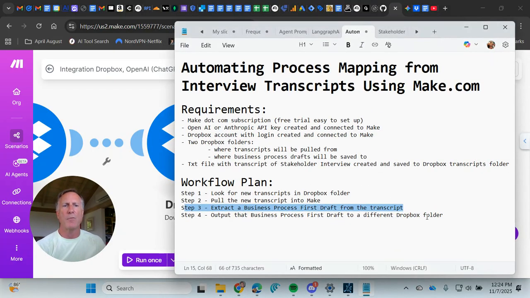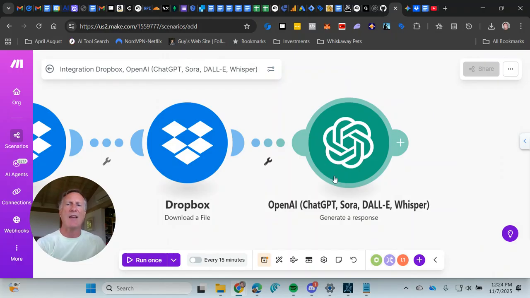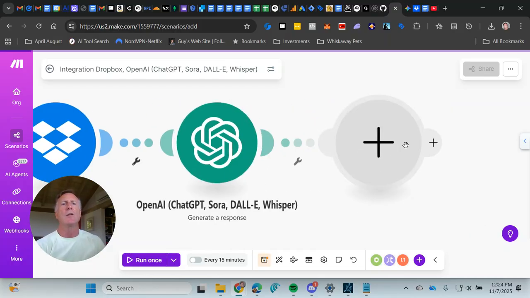Let's look at our step 4. Step 4 is output that business process first draft to a different Dropbox folder. So ChatGPT is creating text, but it's not creating a text file. We need to create a file. So let's click over here.